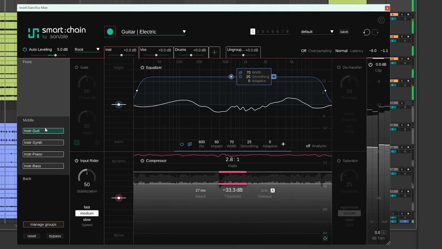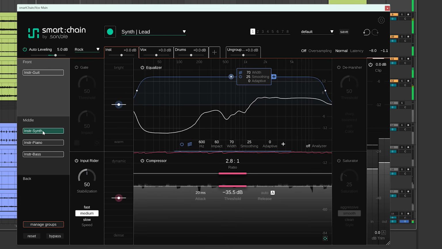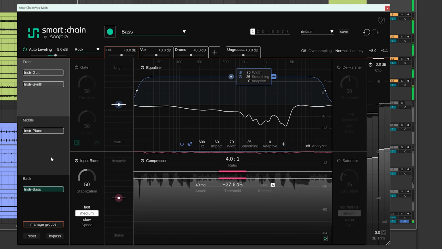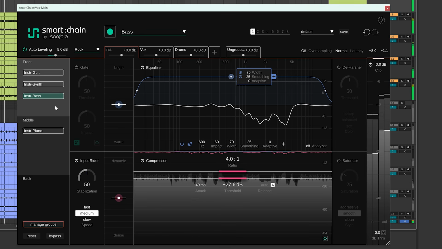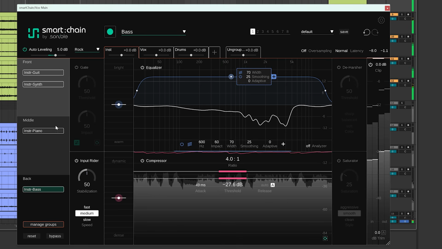Gonna do the same thing on my instrument group. And in this case, I want to pull the guitar to the front because that's a rock track, of course, very guitar heavy. The synthesizer I also want to put to the front. You can hear the little stab coming through nicely. And I think the bass, that goes to the back. And again, let's just play around with it, put the bass to the front. And it's getting much more audible. And again, I can also see the equalizer change here.